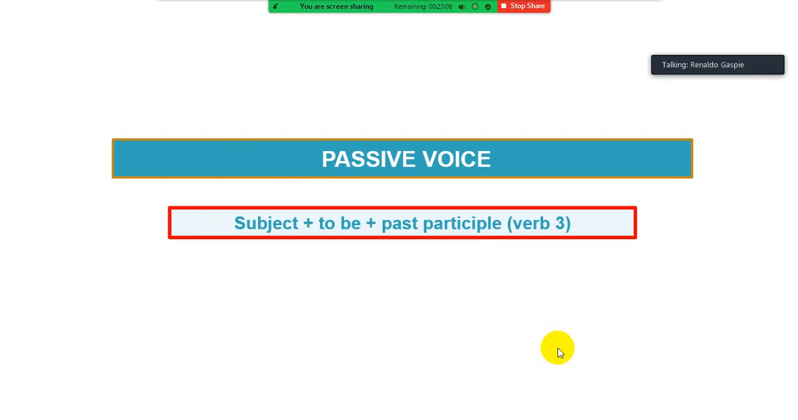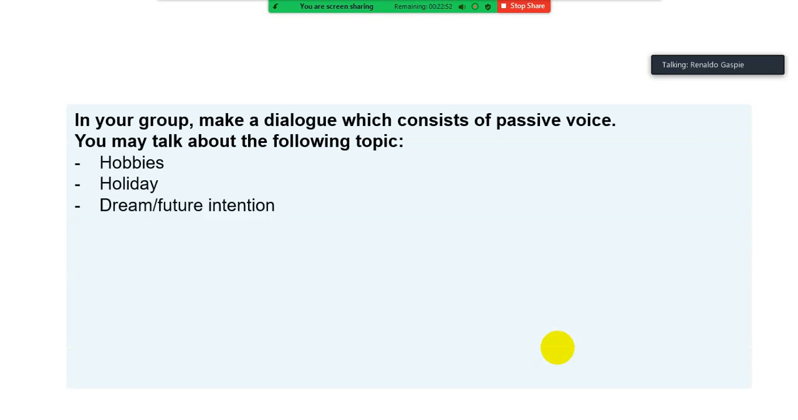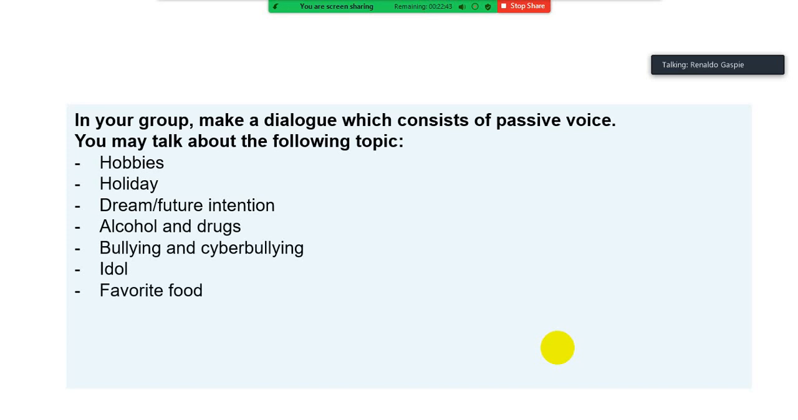And now, mas mbak semuanya, for the last activity. Nah, you will have to work in groups. Teman-teman semuanya, kalian harus bekerja di dalam kelompok. Make a simple dialogue. Kalian harus membuat dialog yang sederhana seperti itu, which consists of passive voice. You may talk about the following topics: hobbies, holiday, dream, alcohol, drug, bullying, cyberbullying, idol, favorite food, social media, etc. You may also choose your own interesting topic.